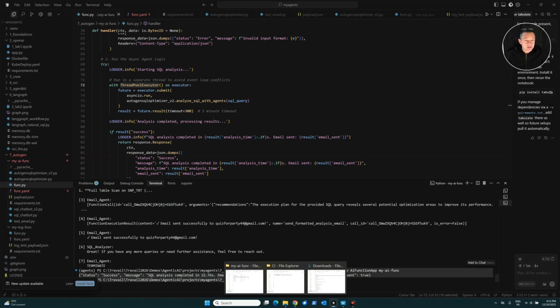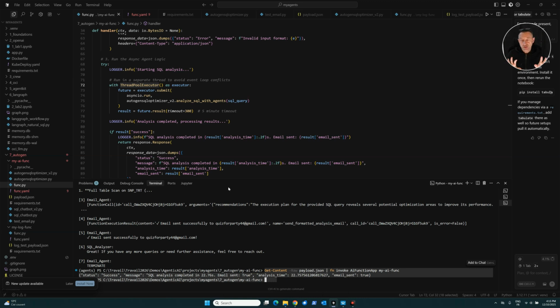So super nice how to integrate a framework in an Oracle function and to be able to use the intelligence of an agent in order to optimize a SQL query.